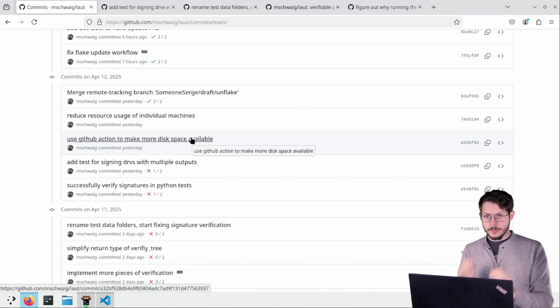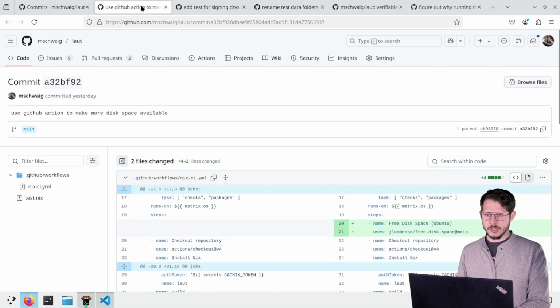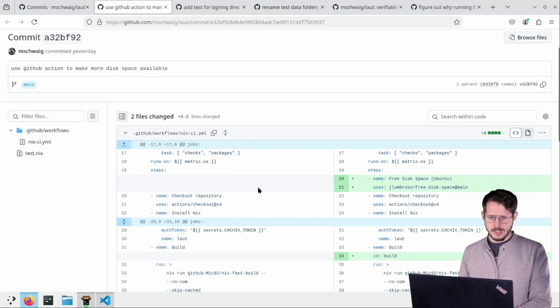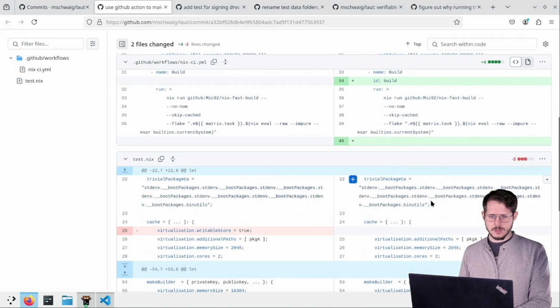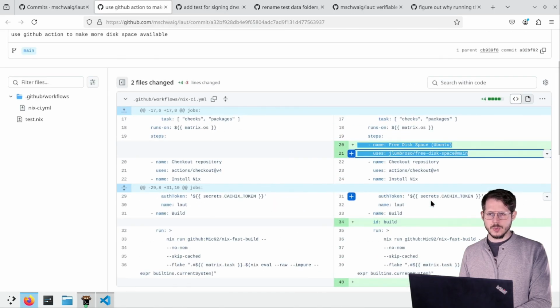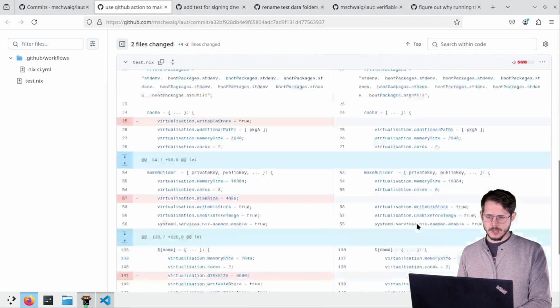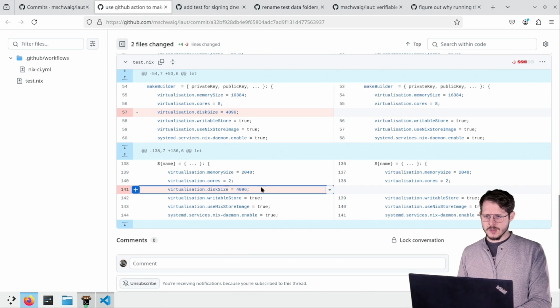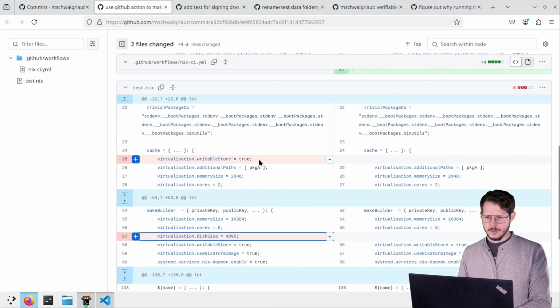I also managed to fix some of the things that made CI fail. We are still having some issue there, but we are in a much better state now. So first of all, I added a GitHub action that frees some disk space, because the warning that we were getting was not about the size of the log. It was just the free space on the build host running out. And I made some changes here, did not set disk sizes for the builders.